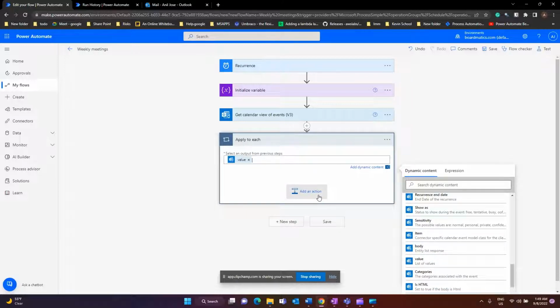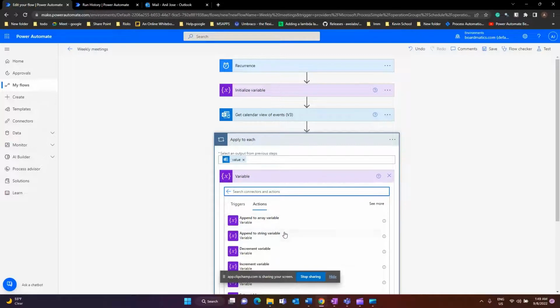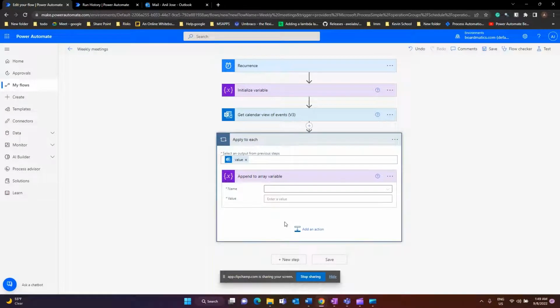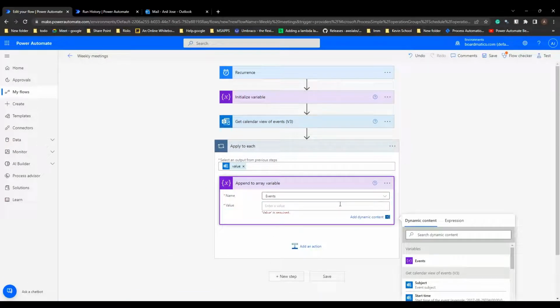Add an action item to append to the array variable. So choose an operation called variable again and select append to array variable. Select the name of the variable that we initialized. We're going to enter a record into the value. A record is kind of a tuple or a dictionary. It has a name and a value.